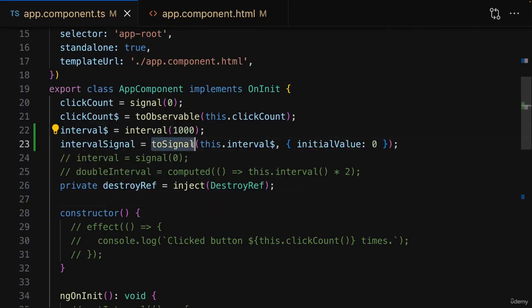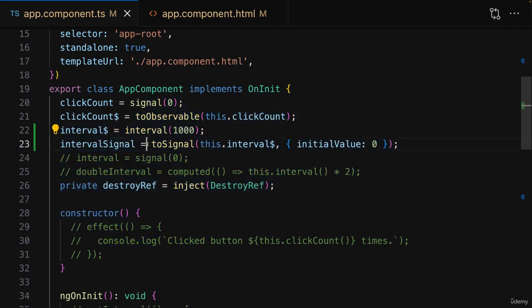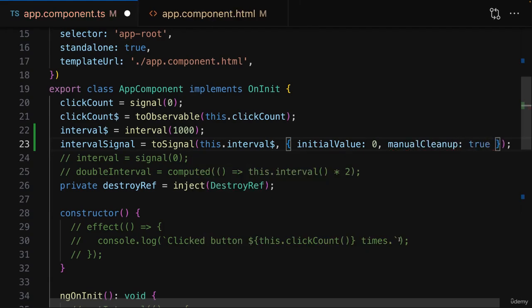Now, toSignal does one other nice thing for you. It will automatically clean up the observable subscription if the component where you're using that signal that was created with toSignal gets removed. So when using toSignal on an observable, in the end, you don't need to clean up that subscription or that observable. You could disable this built-in behavior by setting manual cleanup to true. In that case, you would have to make sure that you dispose of that observable manually if the component gets removed, but you don't have to do that.